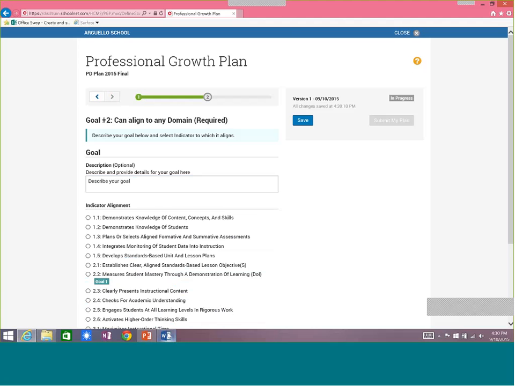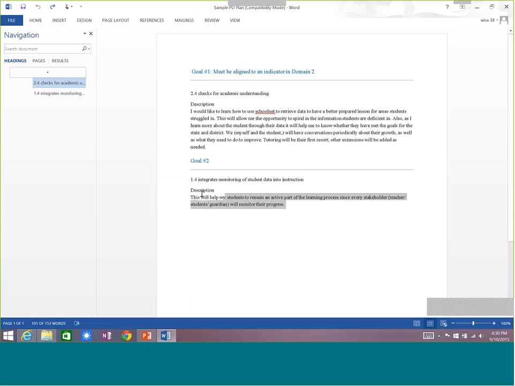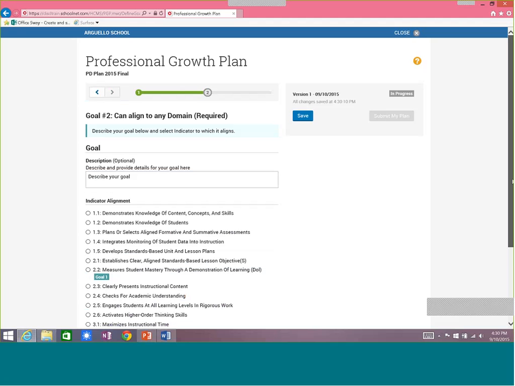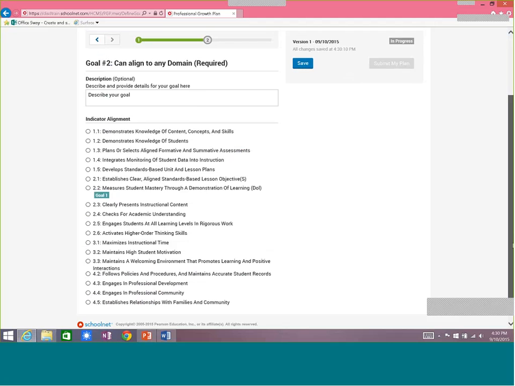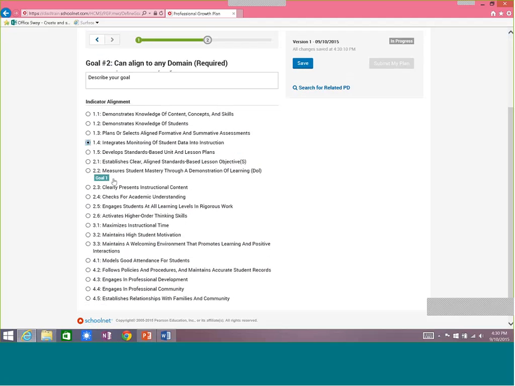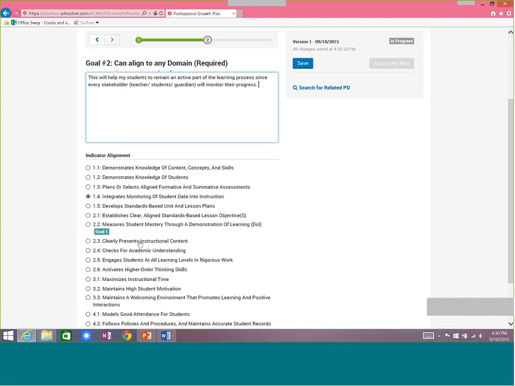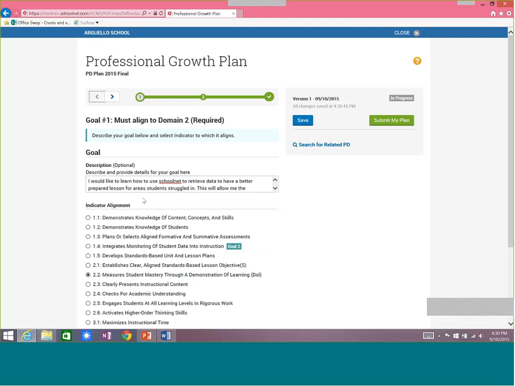I'm just going to go to my next, choose my next goal, be 1.4. And as you can see, I've already picked 2.2, so it tells me that that's my goal, so I couldn't choose it again. I could, but it just tells you that you've already chosen it as a goal. So if I wanted to go back to my previous goal and maybe change it, I can do that here and then go forward.